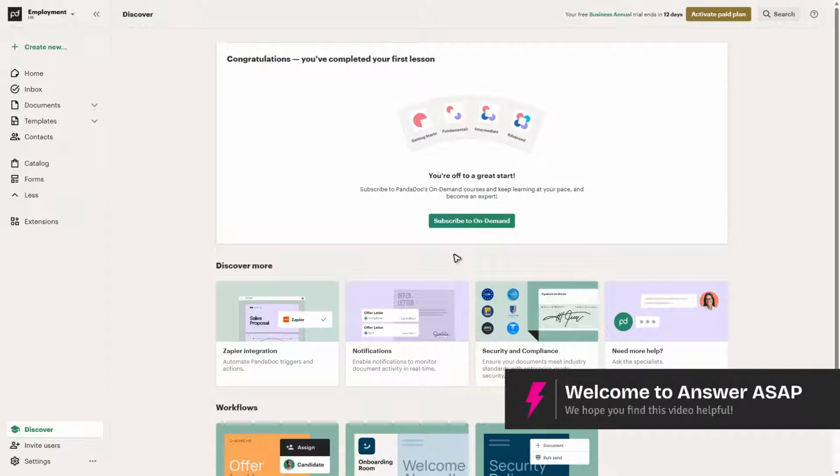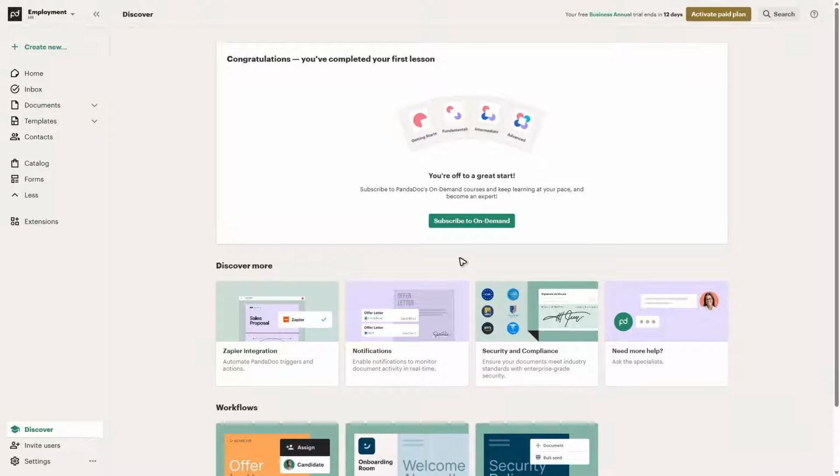Welcome. In this short tutorial, I'll be showing you how to search for documents in PandaDoc.